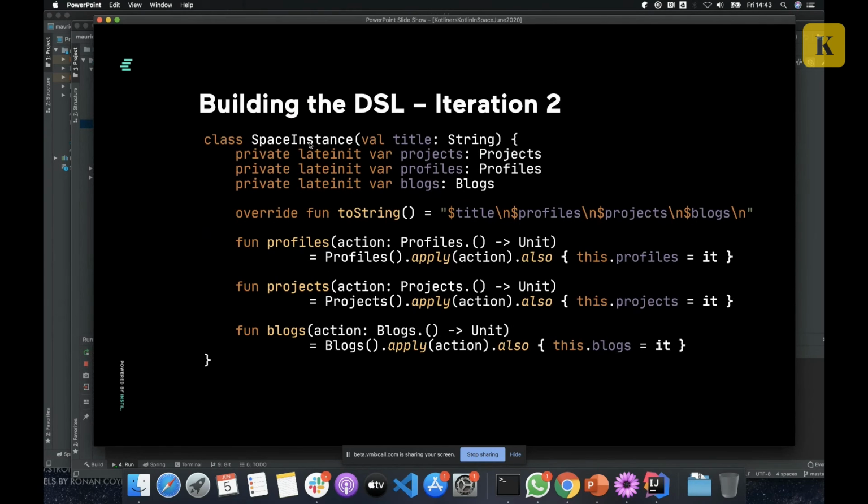And then we can go to the Space instance and embed factory methods in there. So we've got a factory method to create a profiles object, a projects object, and a blogs object. If you call projects, for example, it'll create a projects object for you, but then you can pass in a Lambda with receiver, and we'll use that Lambda with receiver to configure the projects object. And then also we'll add it as a field of the Space instance. So good use of the helper methods there.